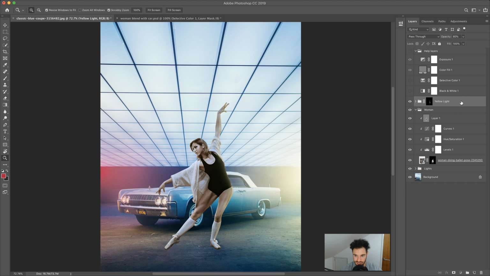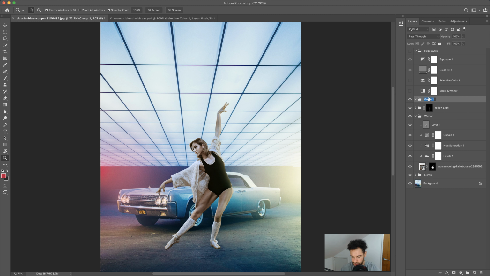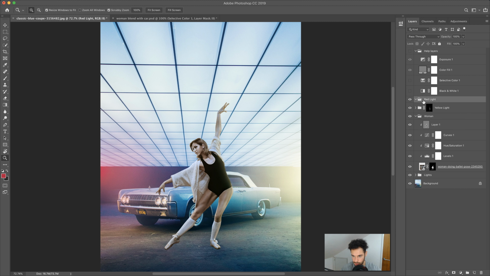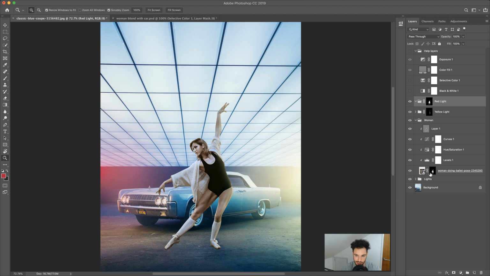So we're going to do the exact same thing, but this time we're going to do it with the reds. So we want to create a new group. We're just going to call this red light. And what I'm going to do is grab the layer mask from the woman and apply it to the red light layer. Sorry, let me just undo that. So hold down Alt, make sure you hold down Alt and click and drag to copy. That time I didn't hold down Alt, so I just clicked and dragged this layer mask, so that's why it was removed from the woman.